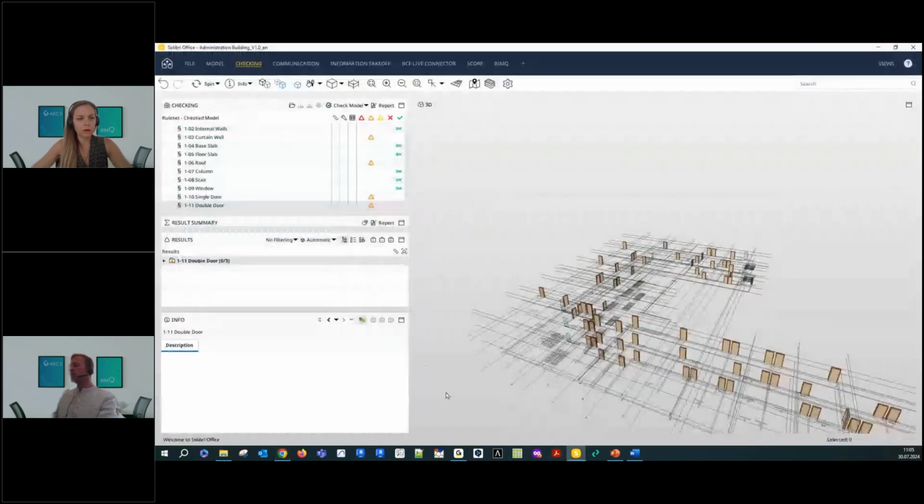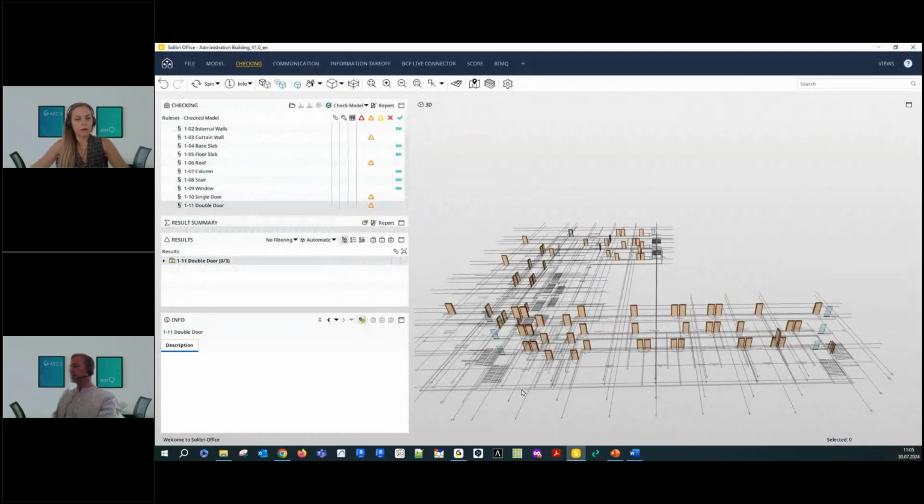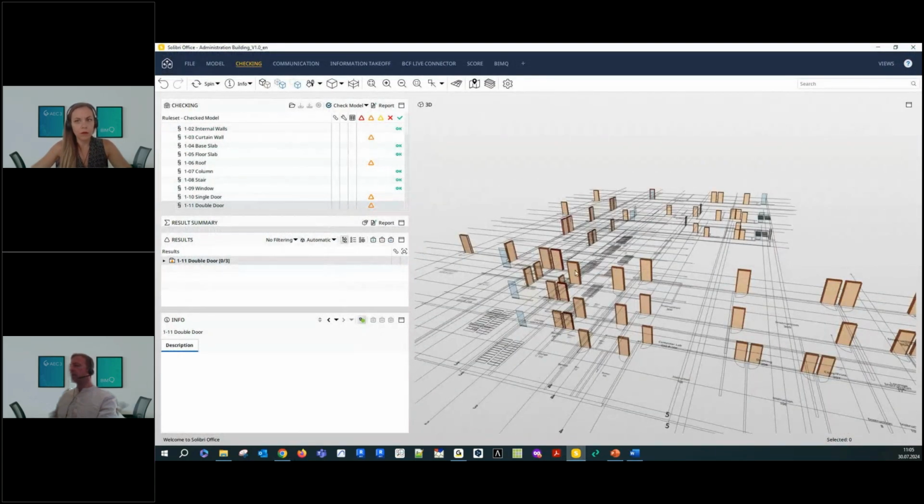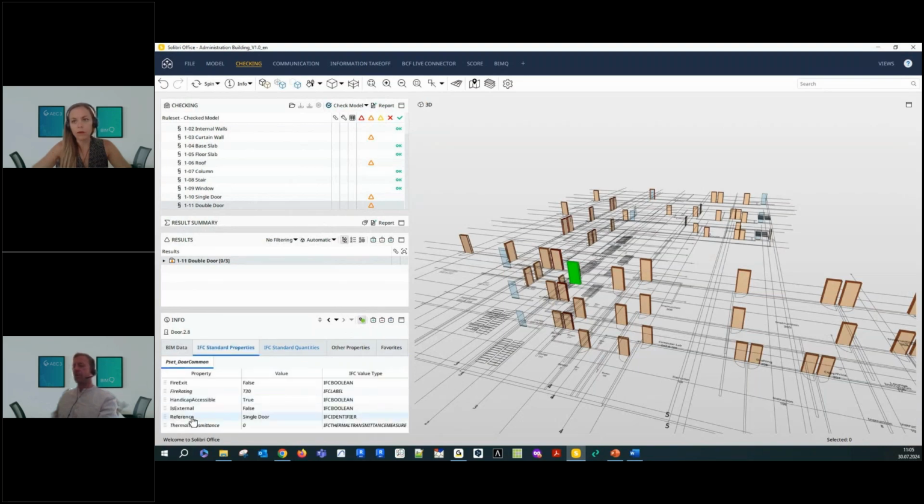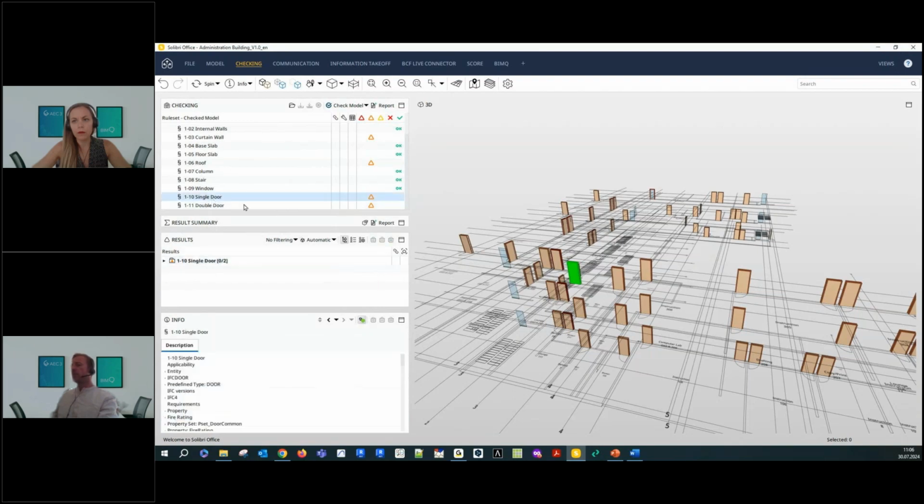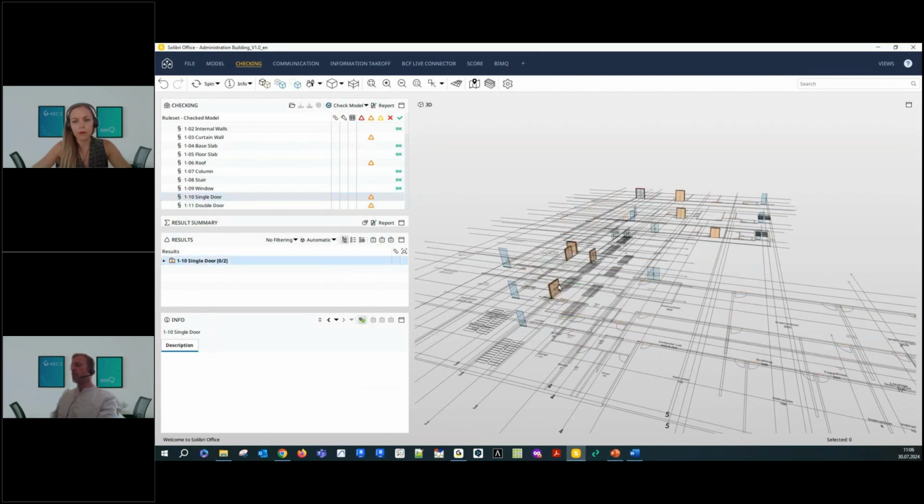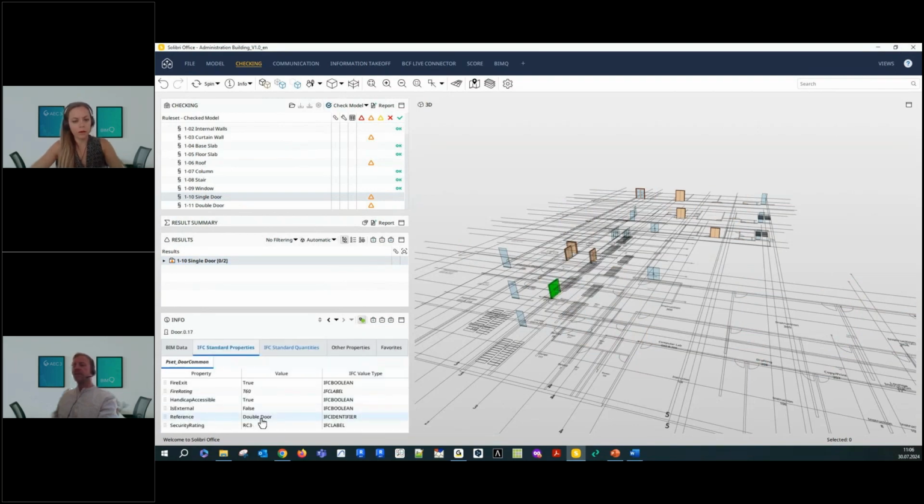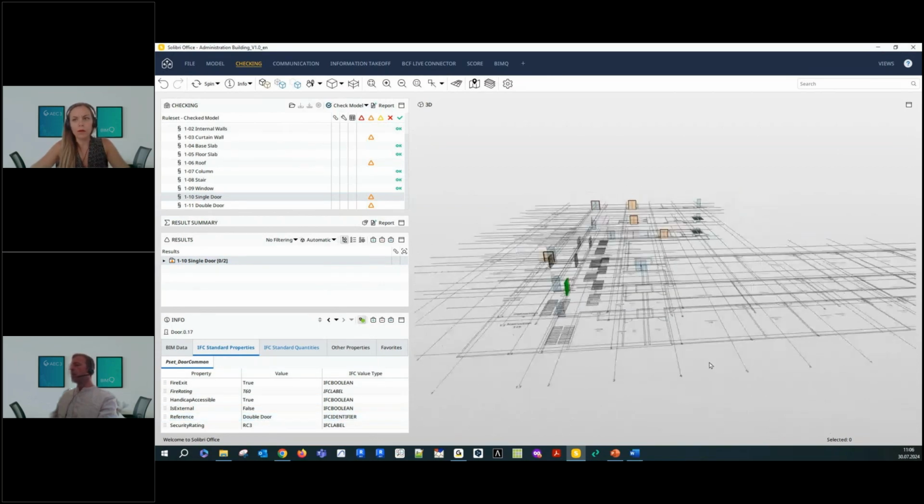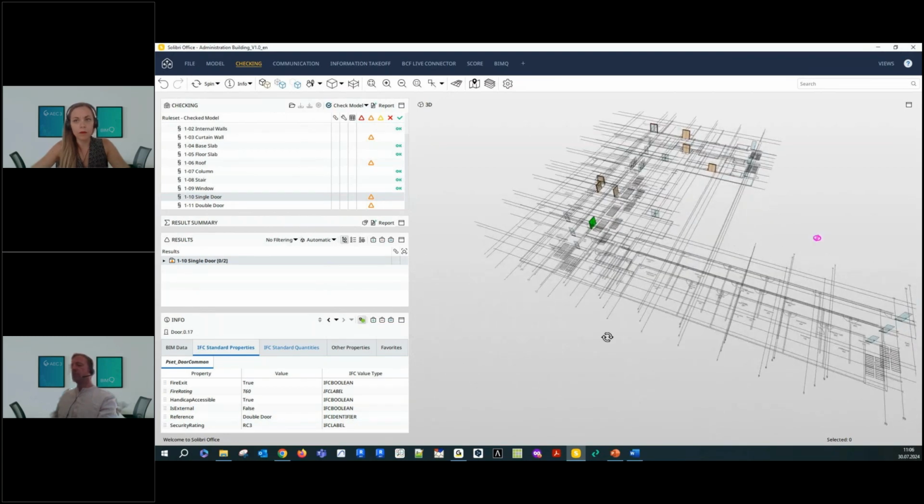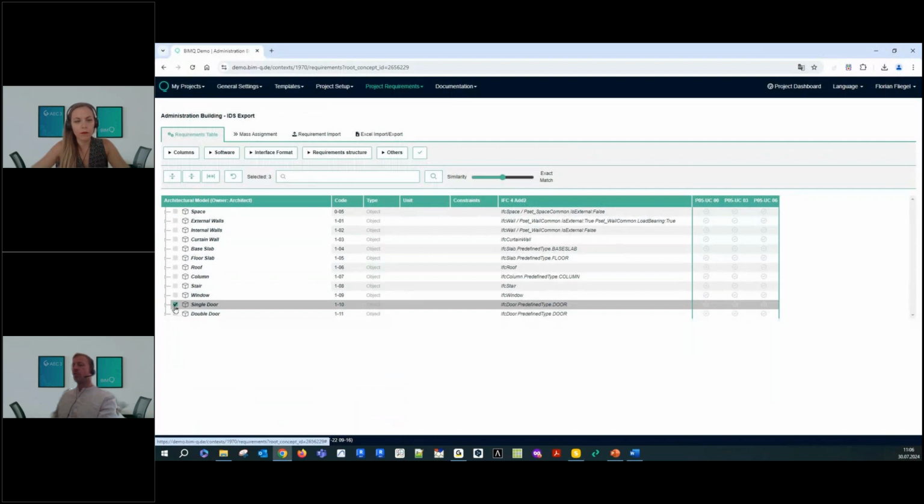We go back to the Solibri model checker, and now we want to look at a single door. A good property to identify a specific element is the property reference. Here for reference, the value single door is assigned, and when we look at double doors and the reference property, here the value double door is assigned. Okay, what can we do? We can specify our checking rules in BIMQ. And that is what we want to do.